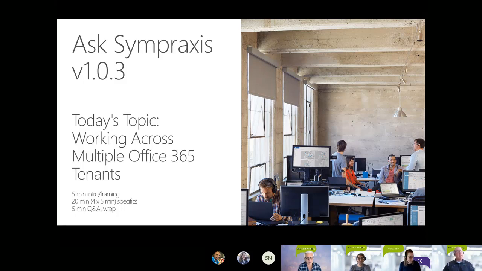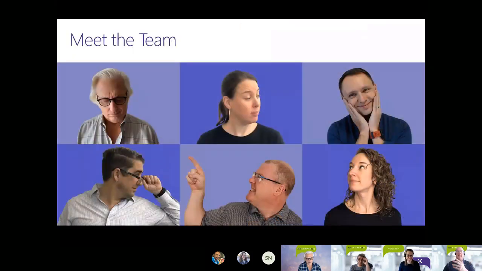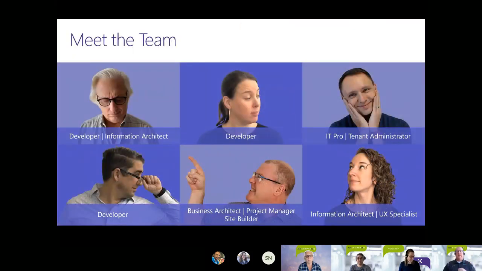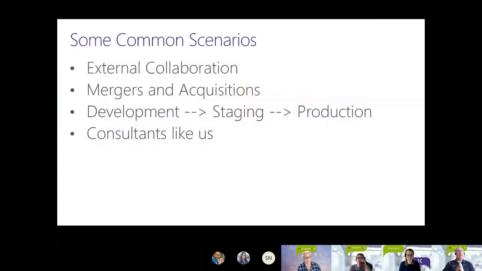All right. So today's topic, working across Office 365 tenants. You know the team, the different roles and points of view that we bring. We wanted to touch on a couple of common scenarios. One's collaborating with external partners, right? They send you a Teams meeting via their tenant while you're logged into yours, or their SharePoint site.